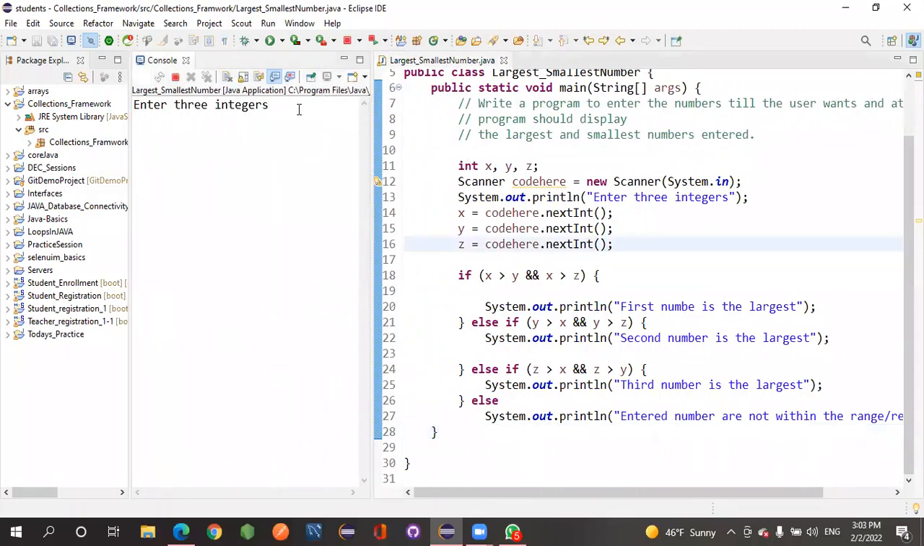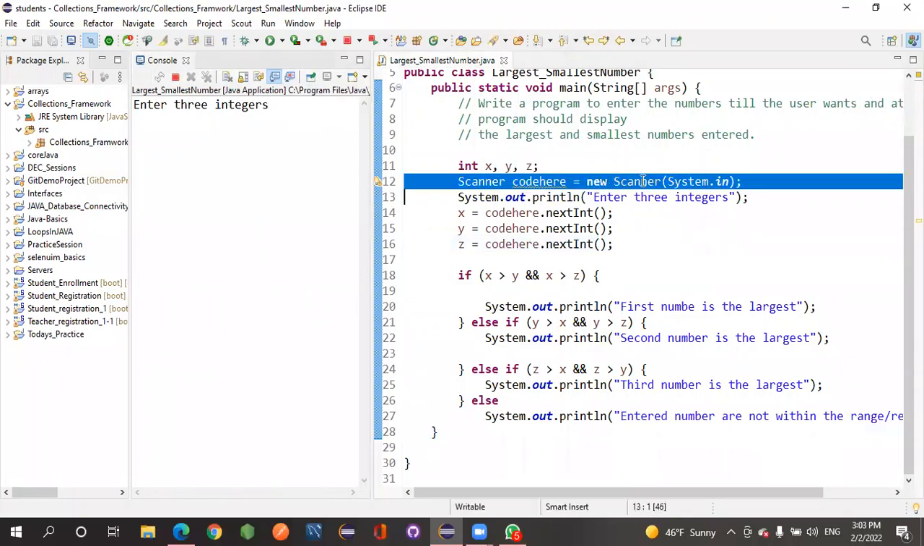Okay. So here we go. Who did this for us? Of course, the Scanner class.